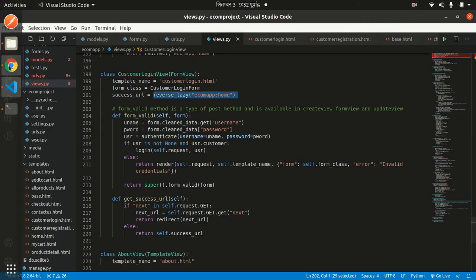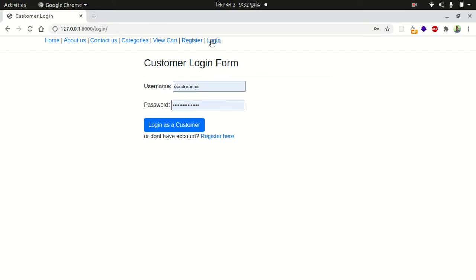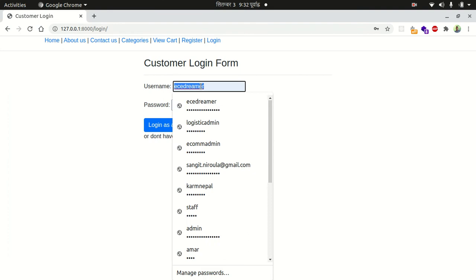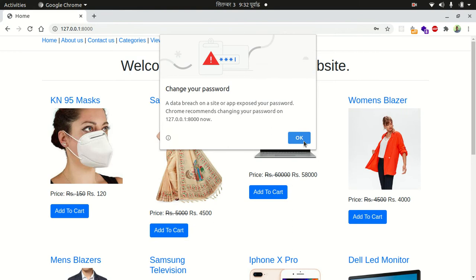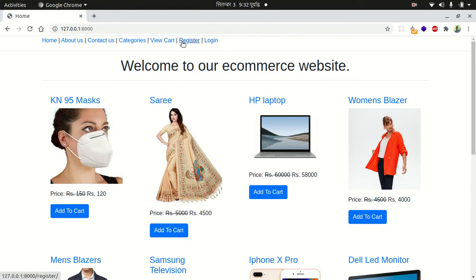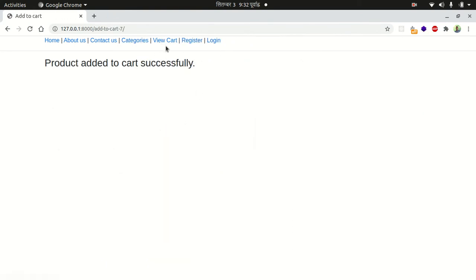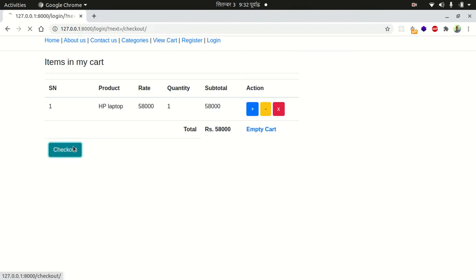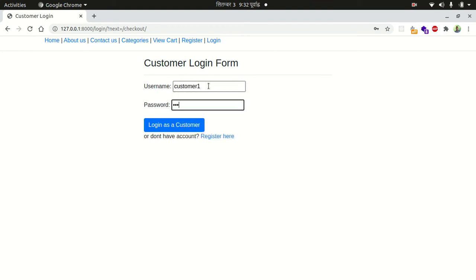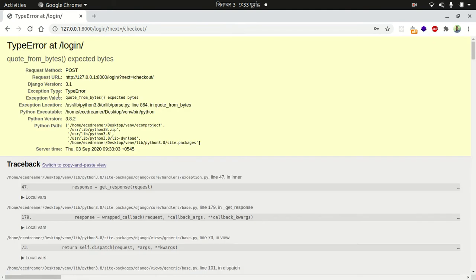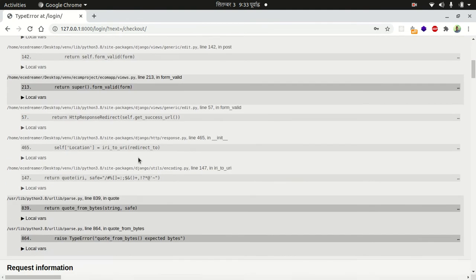So let's try it. Let's go to login. If we want to log in, then we need a customer here, customer 1. I want to log in, and I am not redirected because I have not refreshed it. So let's add our item in the cart and check out. There is a next, and if I use customer 1 here, let's log in, and now, what happened?